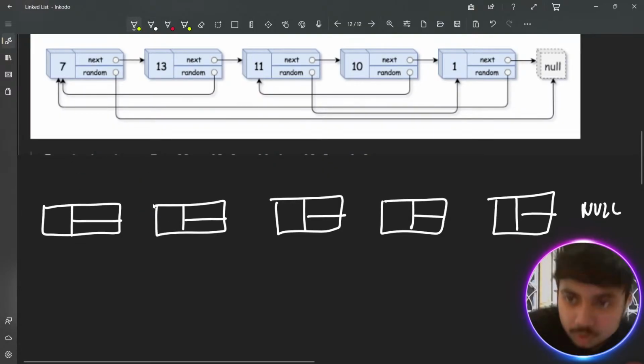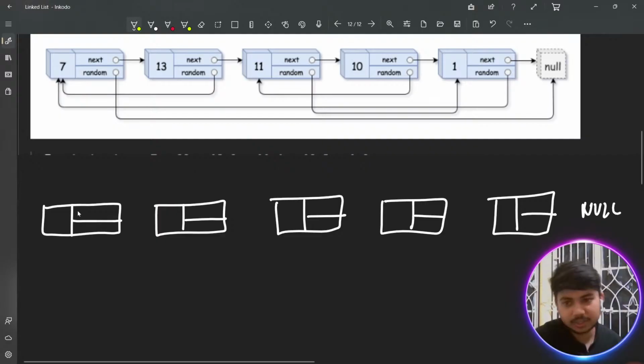Now writing values and moving the next pointer is quite obvious. ठीक है, इसका value 7 होगा और इसका next pointer यहीं पे point करेगा, ठीक है? ये वाला जो next point है, ये इसको यहीं पे point करेगा, ये वाला यहाँ पे ही point करेगा, ये वाला यहाँ पे ही point करेगा. This is quite obvious. दिक्कत तब है जब random एक pointer आता है.